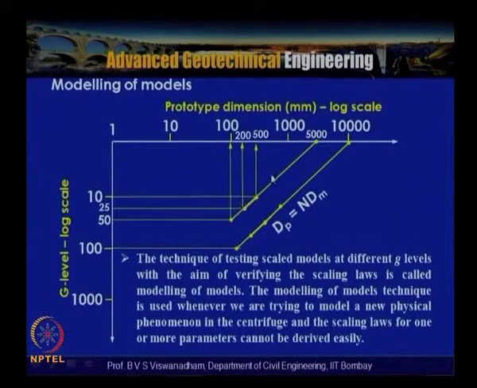What we have discussed is that the technique of testing models at different G levels, done with the aim of verifying the scaling laws, is called modeling of models. We have also deduced a number of scaling laws or scaling relationships between different parameters, and to assure that they follow the scaling laws, we can use the principle of modeling of models. The technique is used whenever we are trying to model a new physical phenomenon in the centrifuge, and scaling laws for one or more parameters cannot be derived easily.